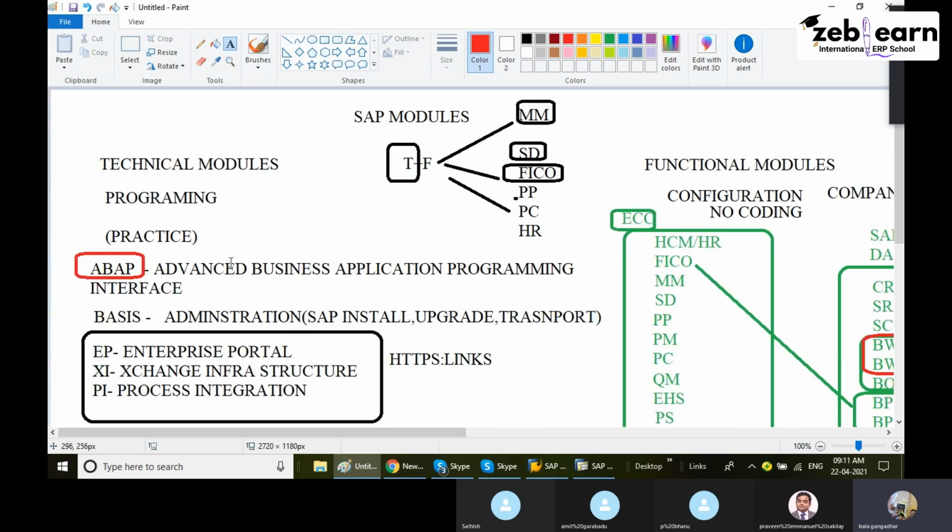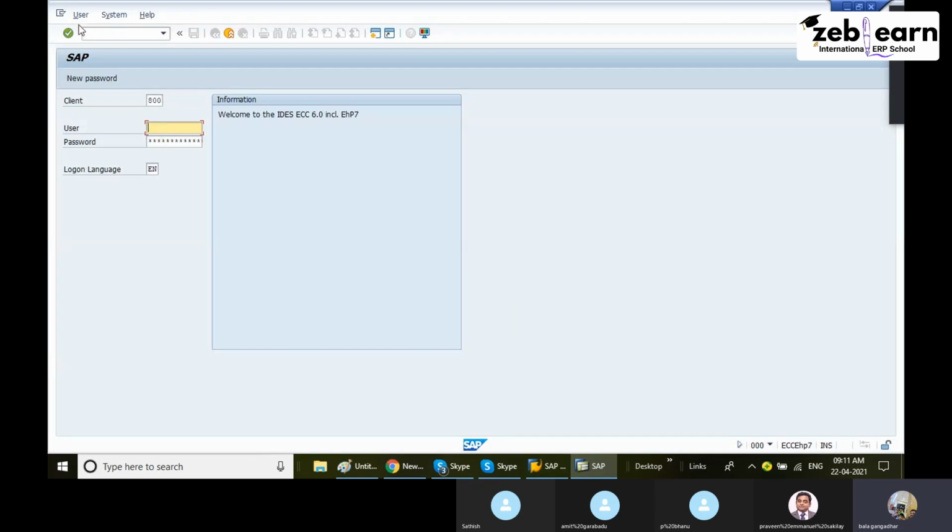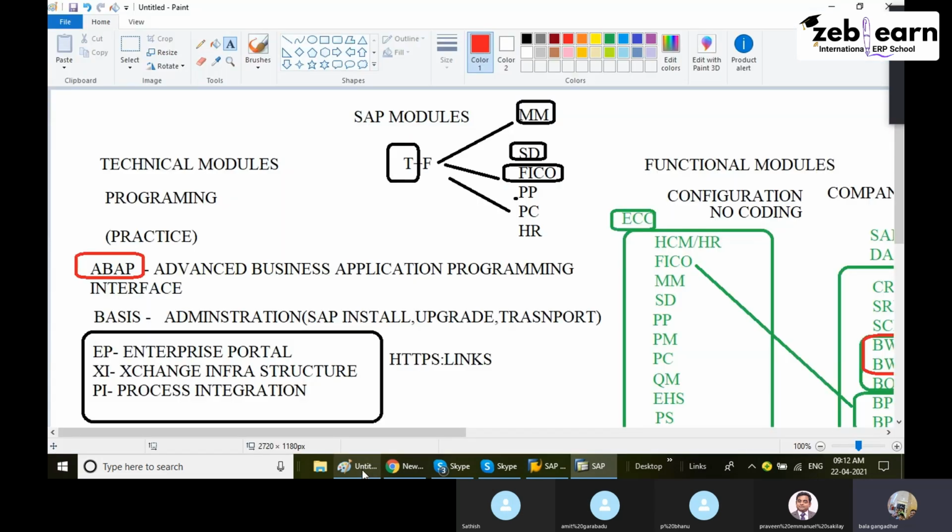Under that, what is ABAP? What are the modules in ABAP? This class, tomorrow's class, I will start. Before going to the ABAP-related knowledge, tomorrow I will discuss SAP basics: what is the menu bar, what is the command field. Tomorrow I am introducing the SAP screen and logon details, and what is a database table. Later I will start the scenarios under ABAP.